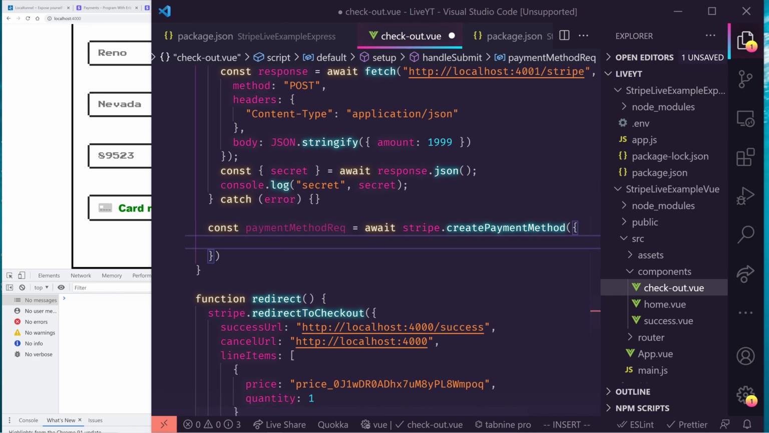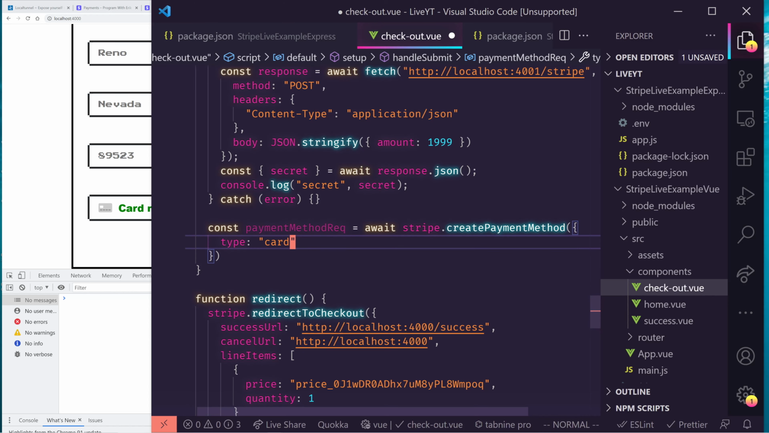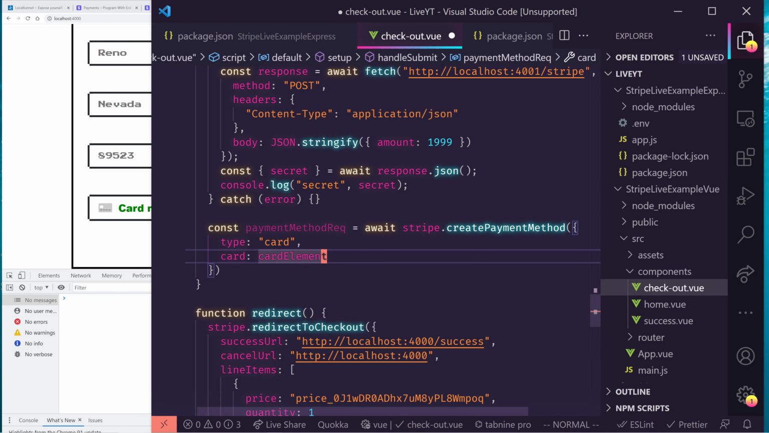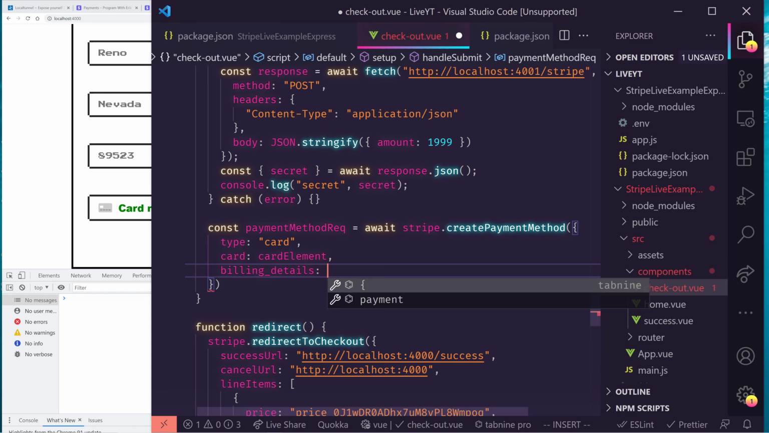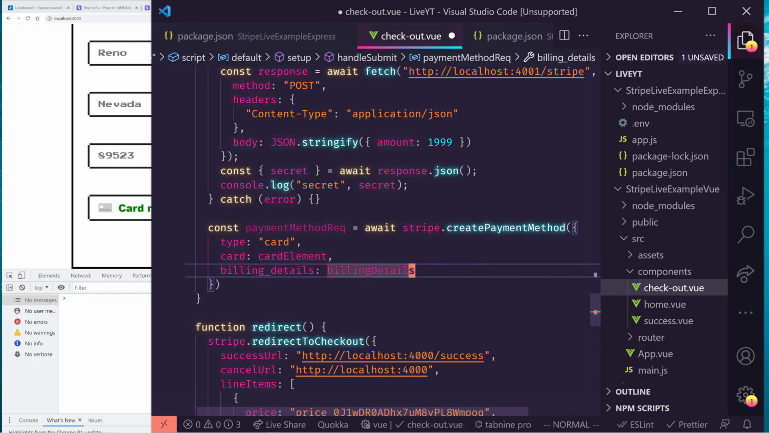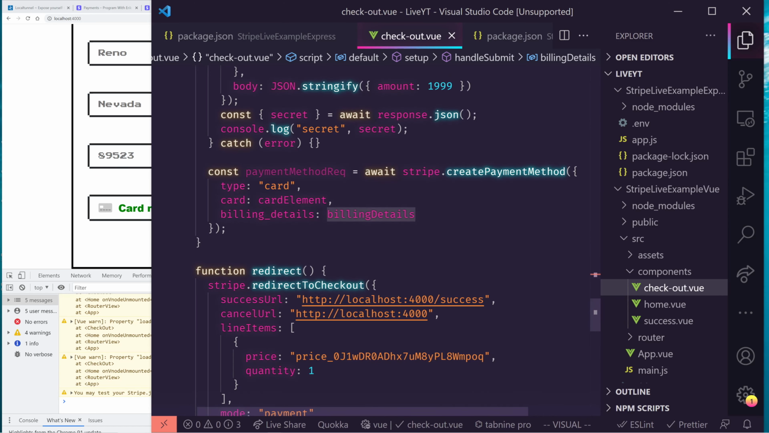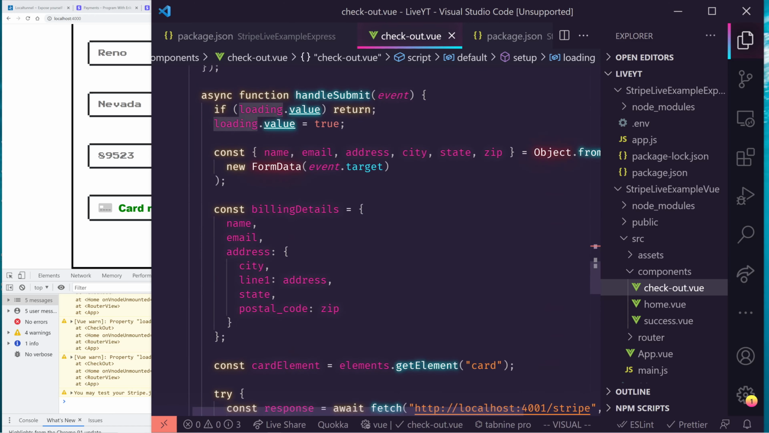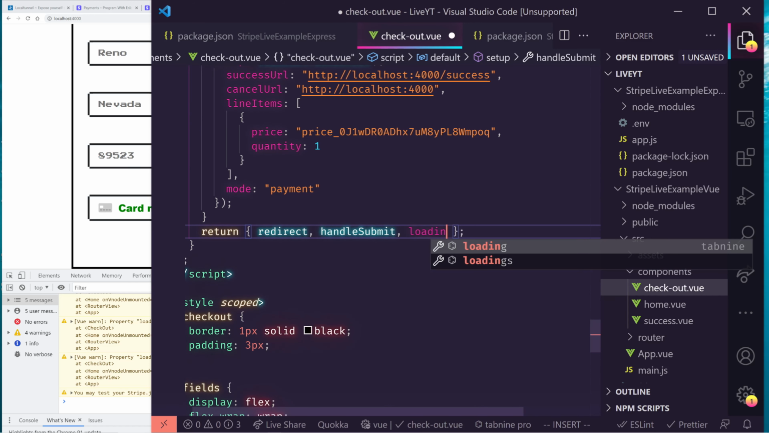And this is going to take a few things here. It's going to take a type, which is going to be card, and this is going to be the card element that we created. And then we're going to do billing details. This is going to be the billing details we created earlier. That's this billingDetails here. Oh, by the way, I know what the problem is here with this loading. I didn't pass it back out. So let me just do that real quickly. Loading.